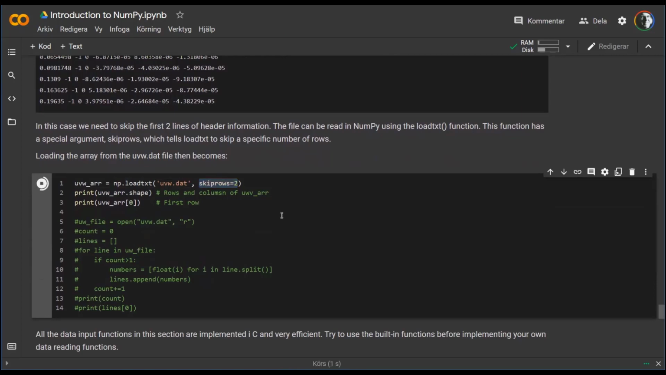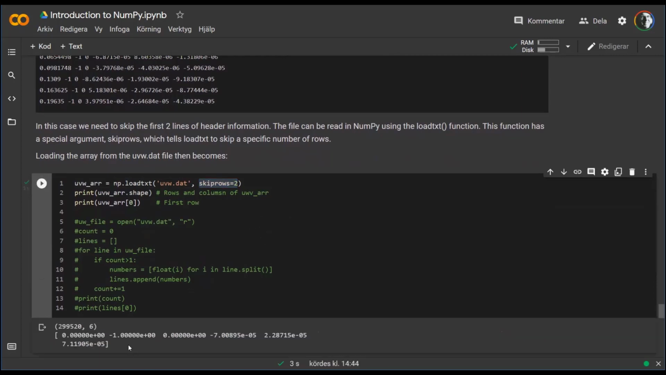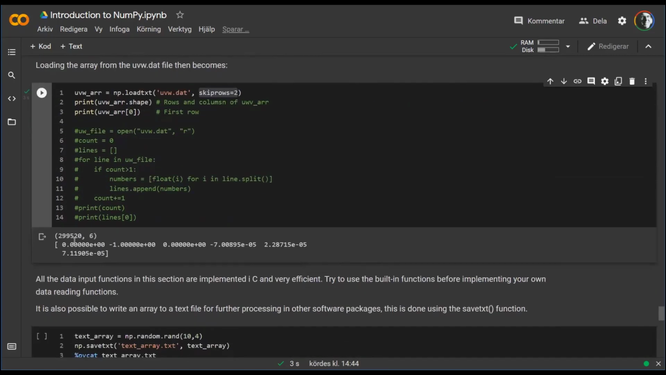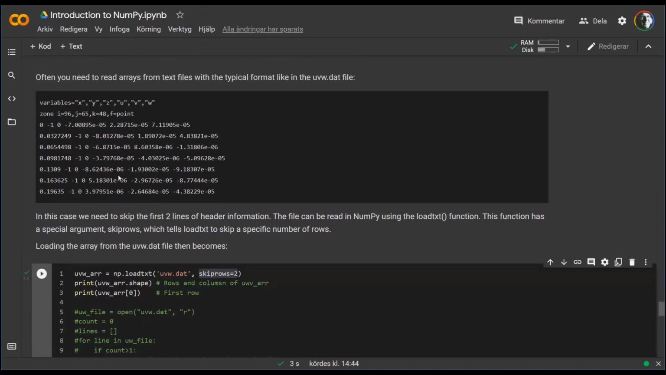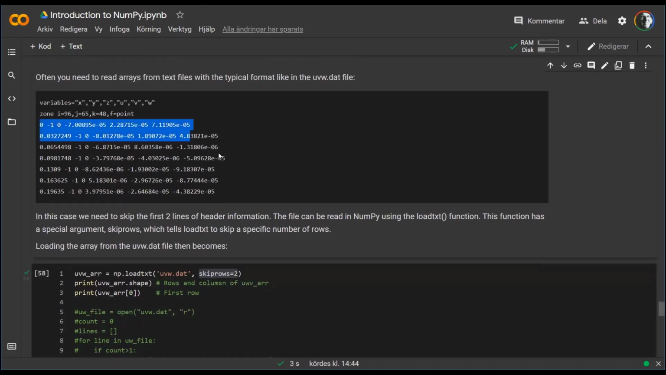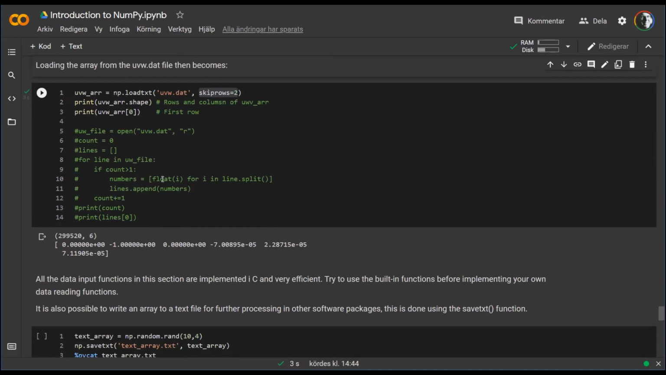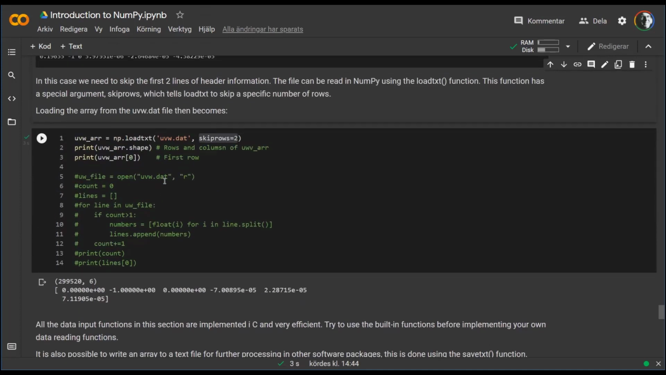So let's see here. So now you see here that it just read a file that consisted of 299,520 values and 6 columns. That's why it took a bit long to read it here. And you can see also the first numbers here are 0 and -1. Yeah, it seems to be correct here. So it read all these data and stored it in an array. And using these commands is actually a lot faster than using normal reading line by line. So if you can, use the built-in function in NumPy to read data, because these are implemented in C and really fast.